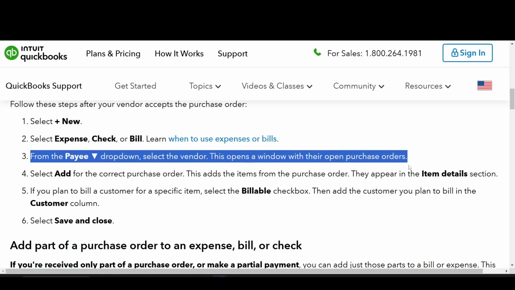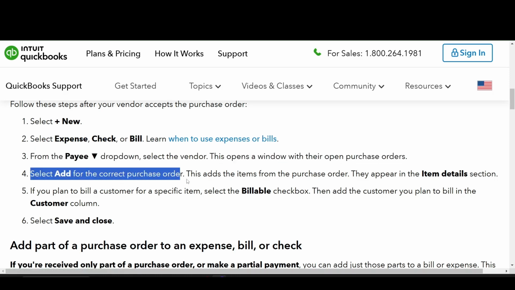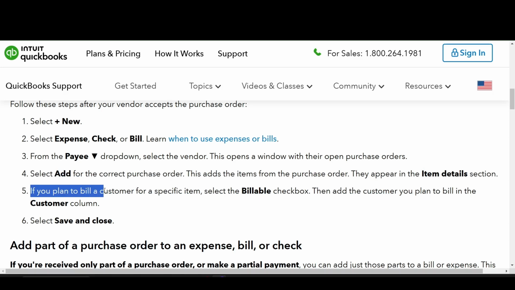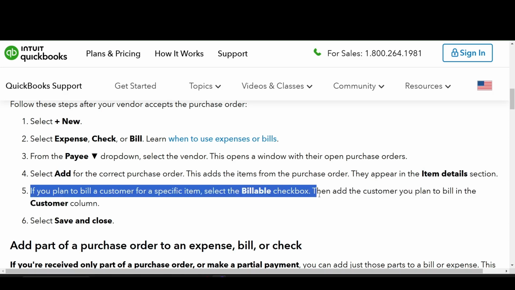The items from the purchase order will automatically appear in the item details section. If you're planning to bill a customer for any item, tick the billable box and select the customer. Once everything looks good, click save and close.